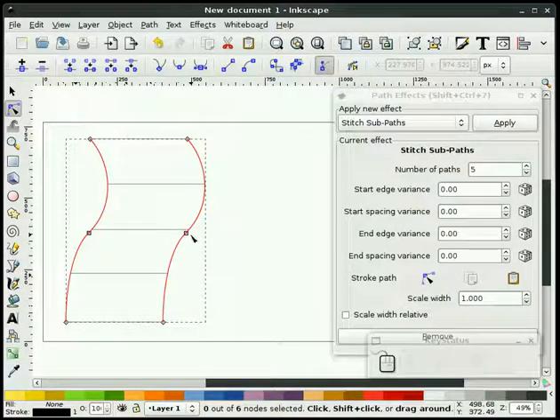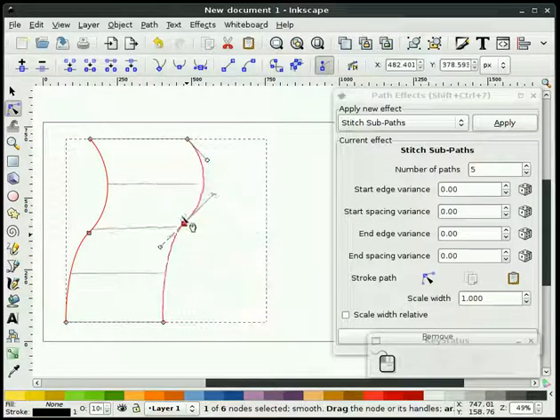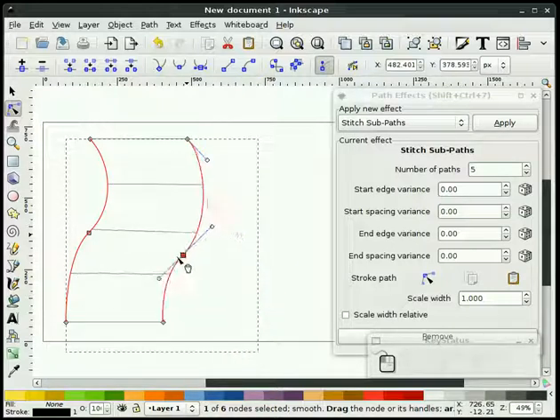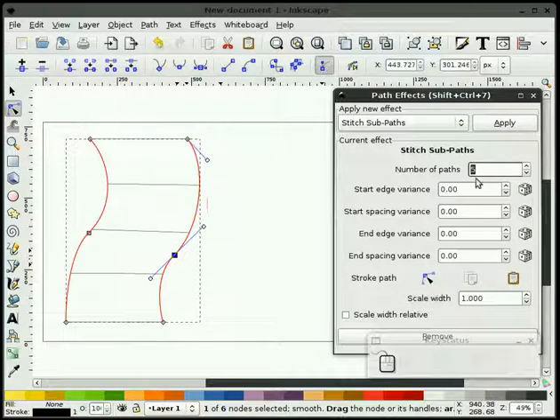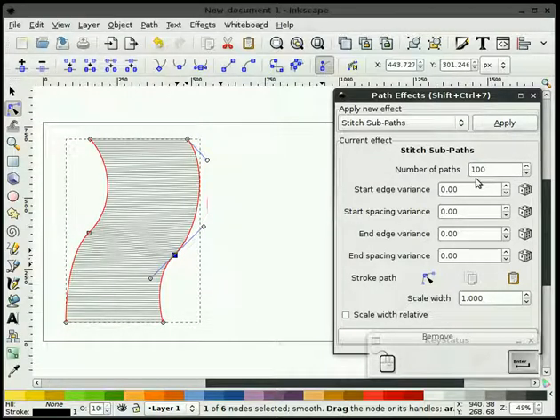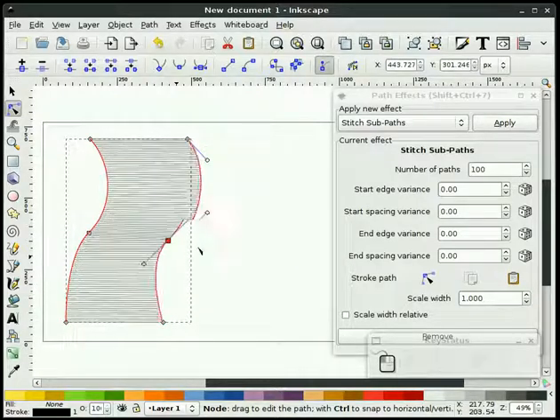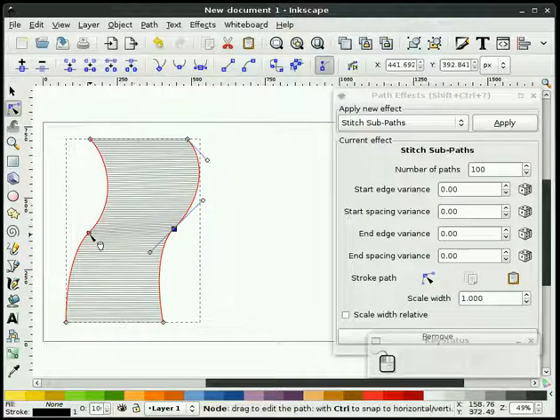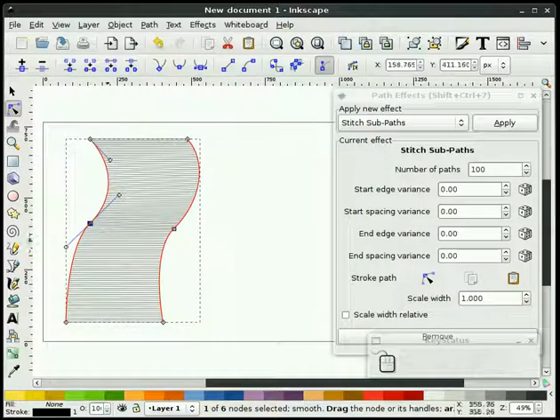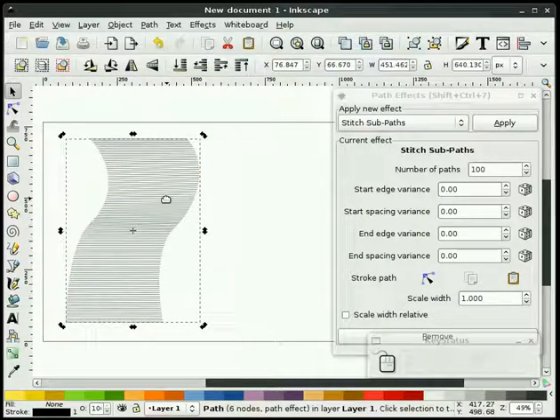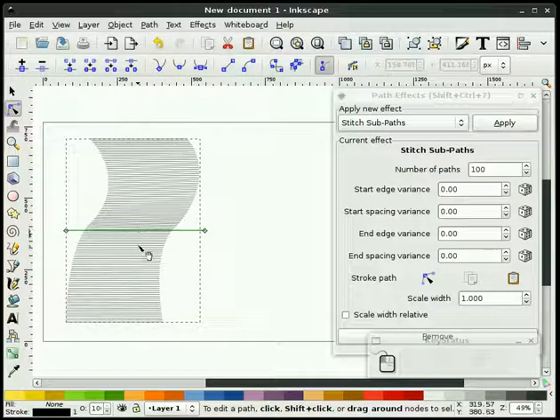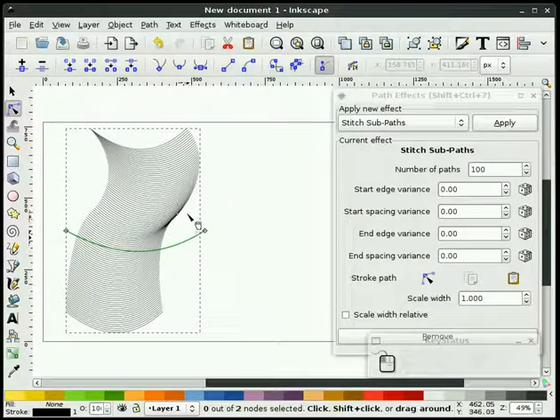It kind of looks like a ladder, so I could go ahead and change the shape, and you can kind of see what's happening. Okay, now I can change the number of paths to 100, and now you see I have 100 segments going through here. Again, anytime I can change that, and it's almost like adjusting fabric or playing with fabric. Okay, now I want to change the stroke path, and this is really neat. You can see what it does.